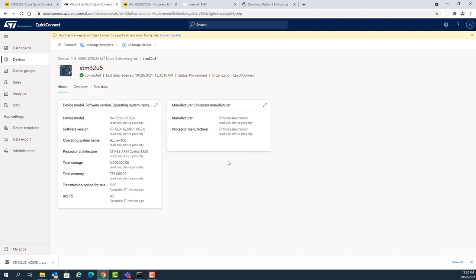And also, if we take a look in About, we can see some important information about the U5 board we connected with today.